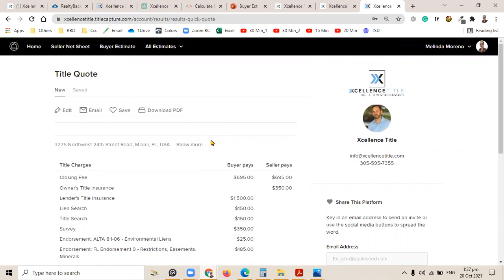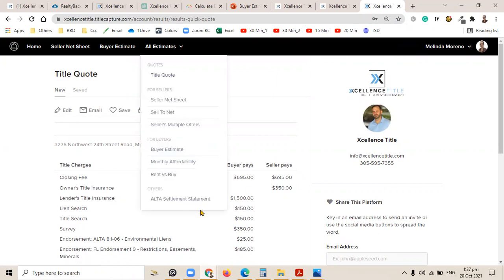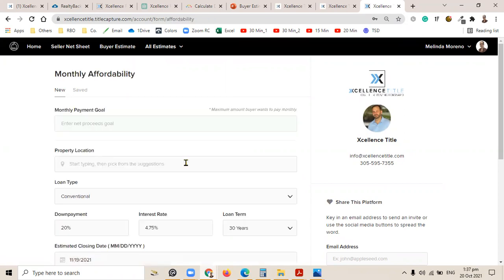Now we're going to discuss the next type of estimate, which is the monthly affordability estimate. Just come right here to the drop menu, and we're going to choose the monthly affordability. All right, so the monthly affordability estimate, you can use this estimate when you are working with a buyer that is searching for a house to buy, but they're not yet pre-qualified for a loan, but you want to help them know what purchase price they can afford to buy at.